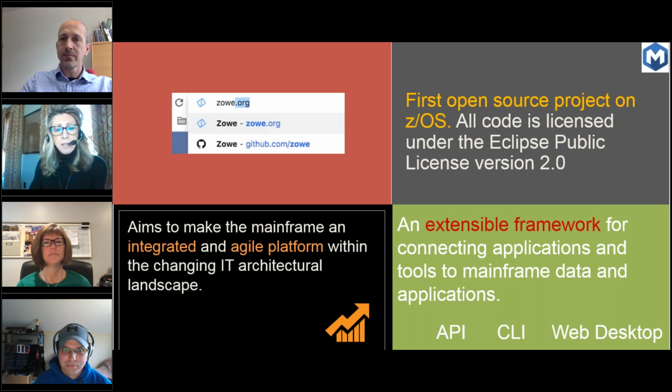And I'm going to throw a couple of these out as we go through, but here's, in my opinion, an awesome Zowe fact.